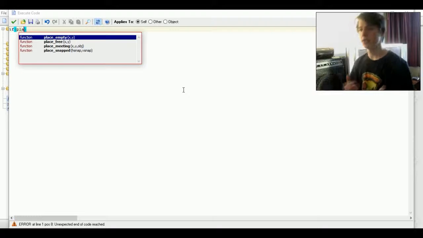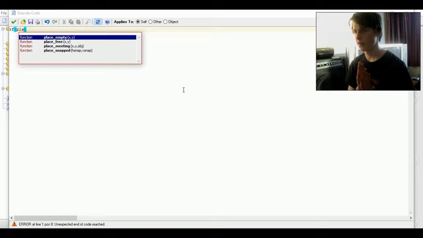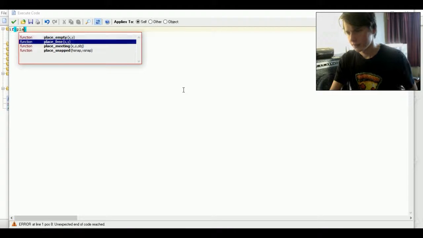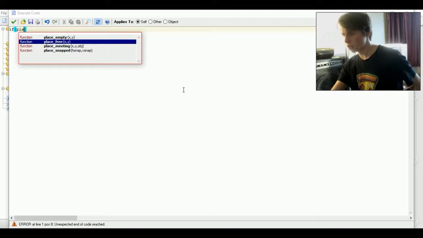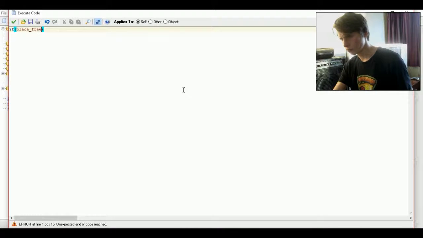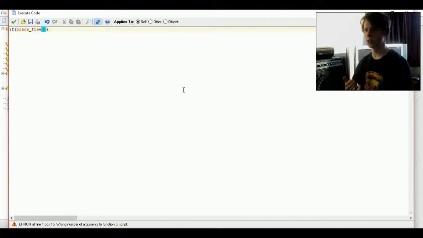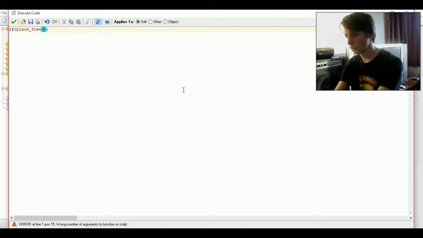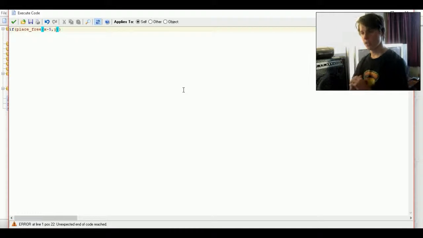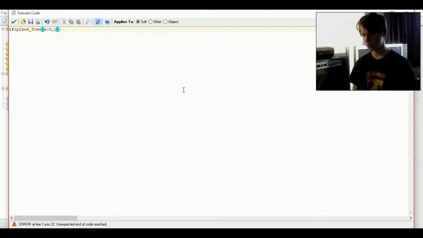Alright. Okay, so what you need to do is check if place empty. Pretty sure that's it. Or place free, one of the two. I'm pretty sure it's place free. We're going to find out anyway. That pretty much says, is there a collision there? If not, then we go x minus 5, because that's where we're moving to, and then y. You must have those in there, otherwise it will crash.